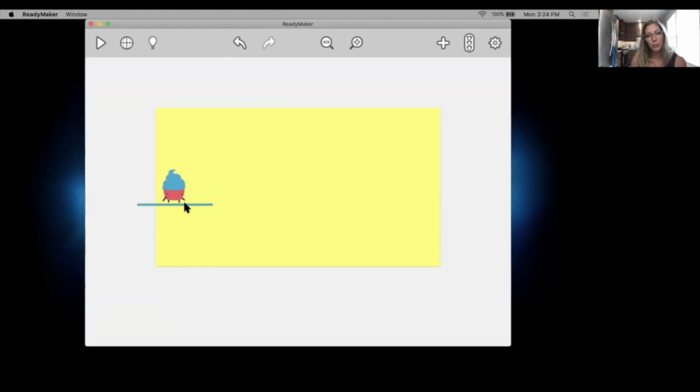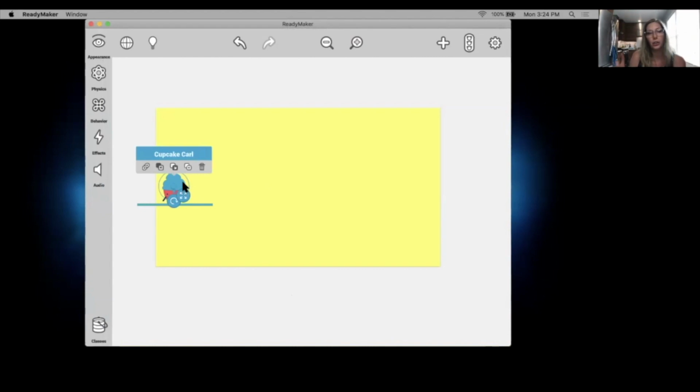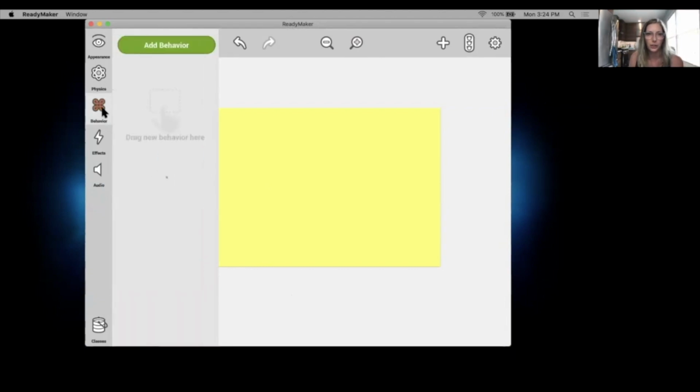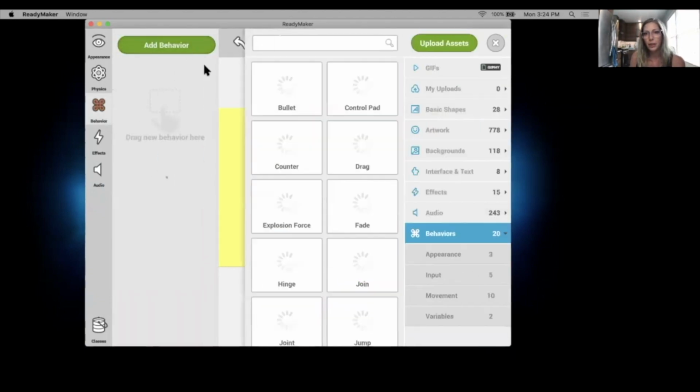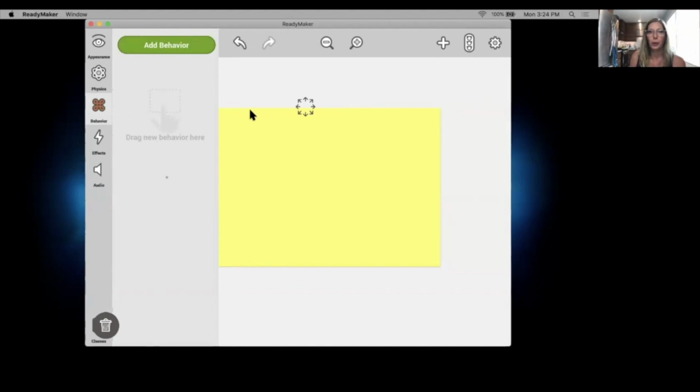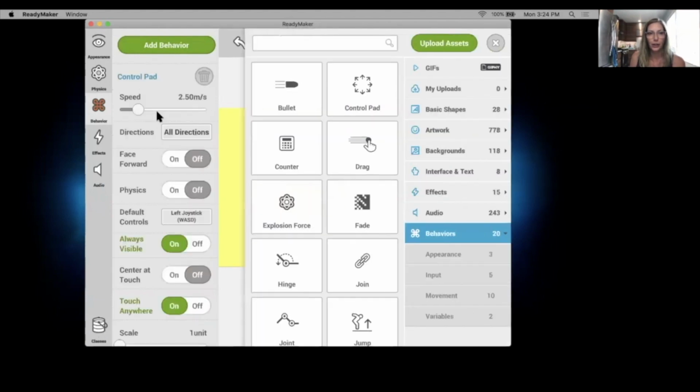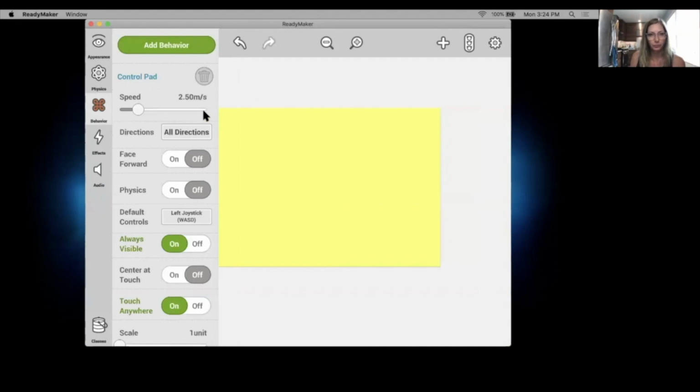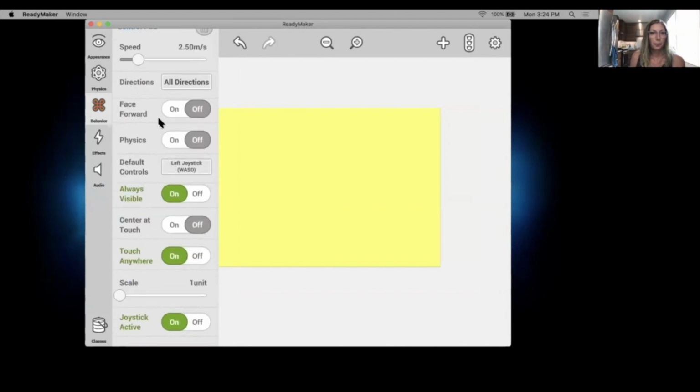All right, so let's make it so that our character, we can move it with some controls. The way we're going to do that is you're going to click on that character or tap on it, and we are going to go to behaviors, which is the third tab down on the left here. You're going to click on add behavior, and we're going to do a control pad. So you're going to just click that and drag it over here. X out that window there. All right, so let's go ahead and customize this a little bit.